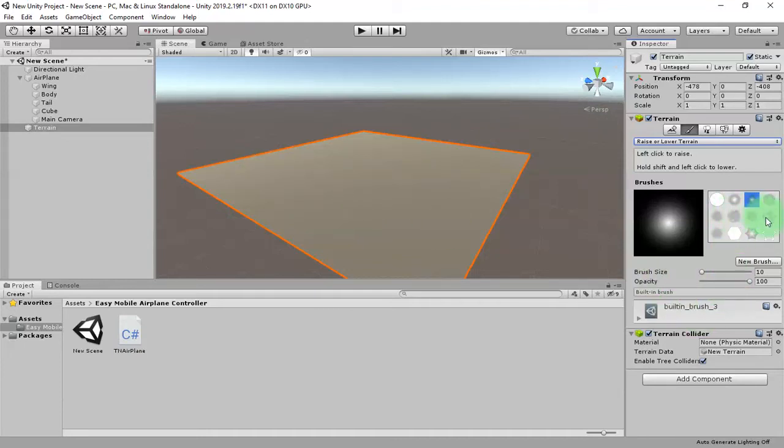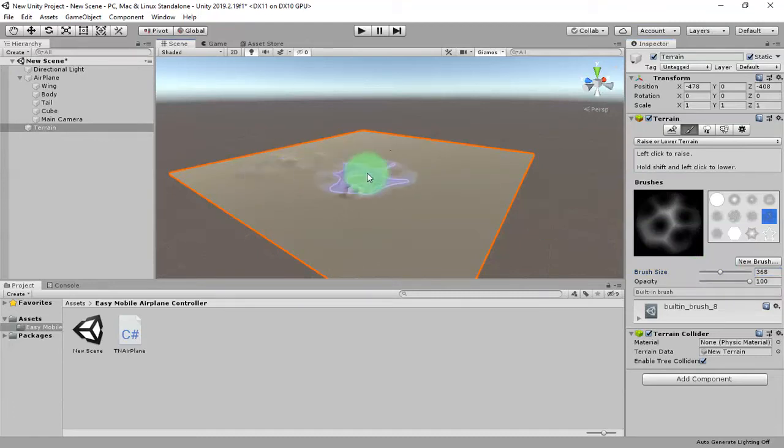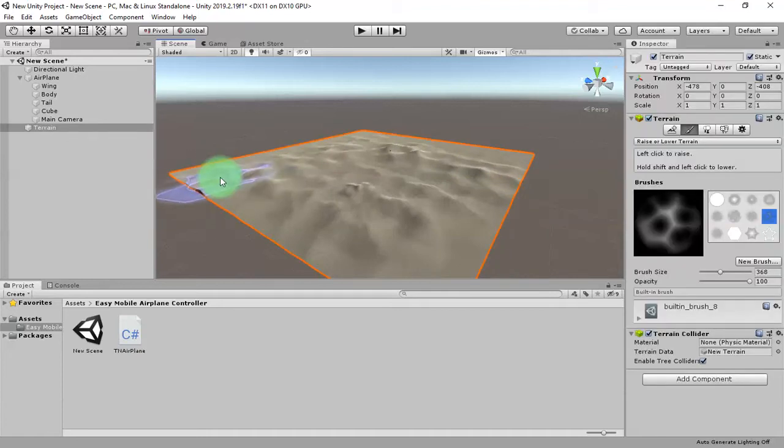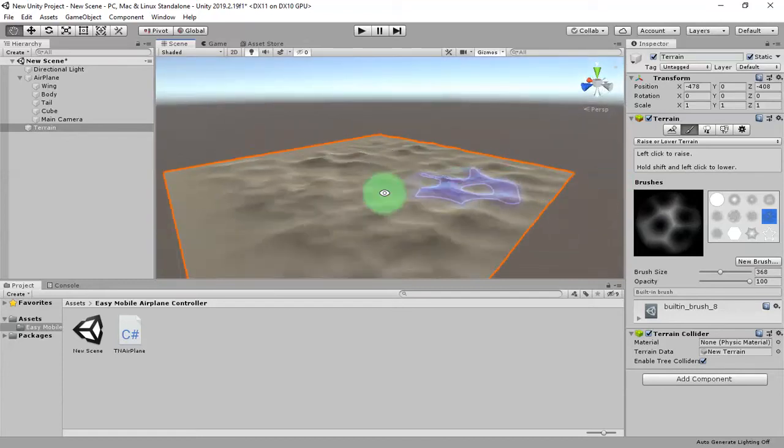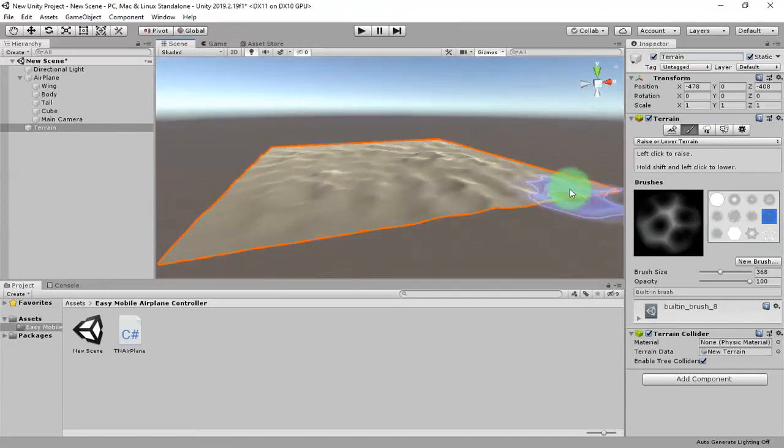Choose this brush to make it some random height, and yeah, this is fine. Let's increase the size of the brush, something like this, guys, to make it look like a mountains. Yeah, that is enough, and let's play the game.